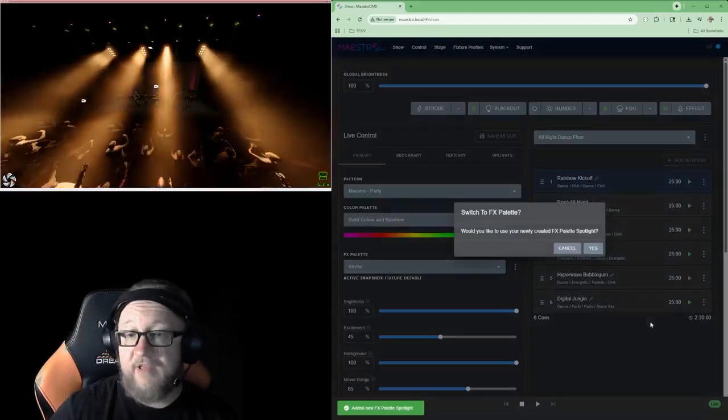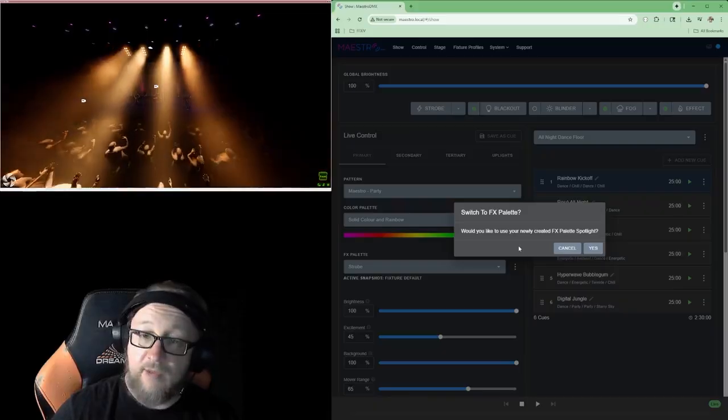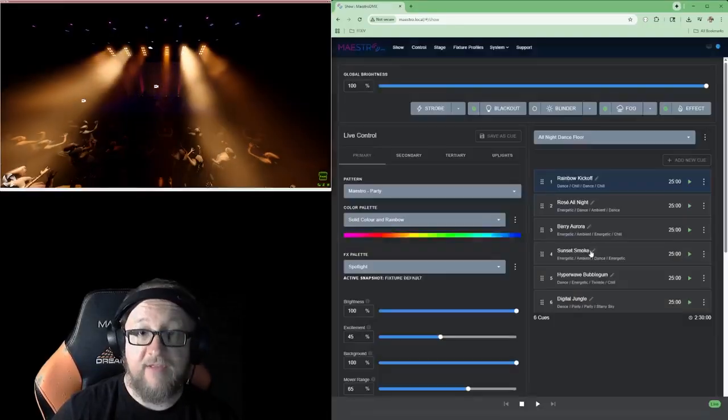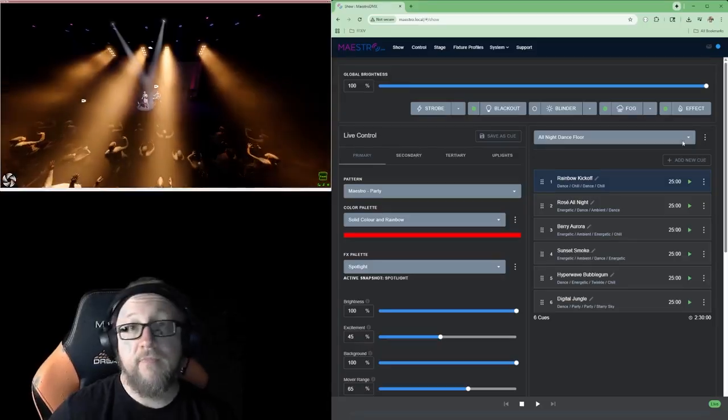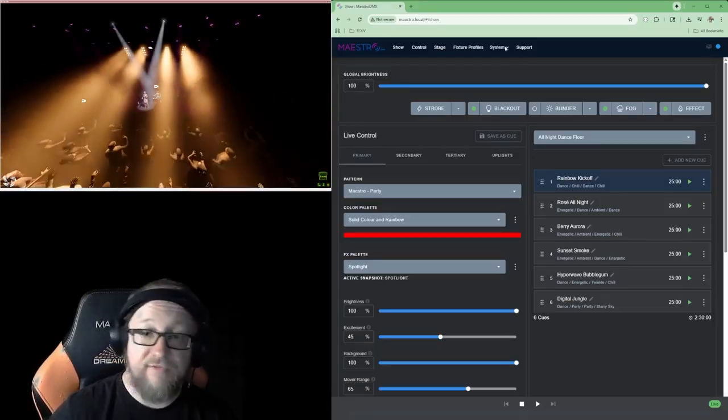What will happen is MaestroDMX will prompt you. It'll ask you, hey, do you want to load this FX palette that you just created? And then you say yes. And there you go. Now you have your FX palette loaded and actively changing those fixtures.